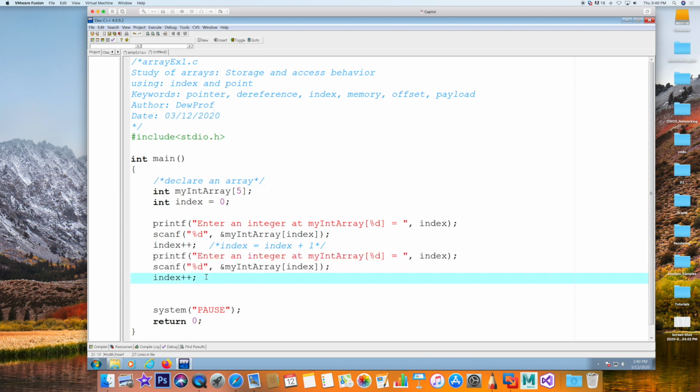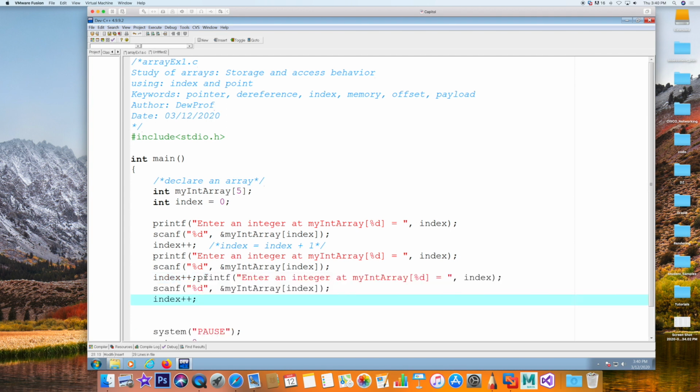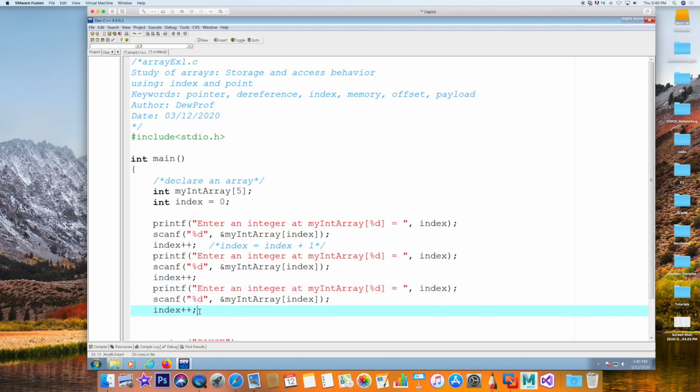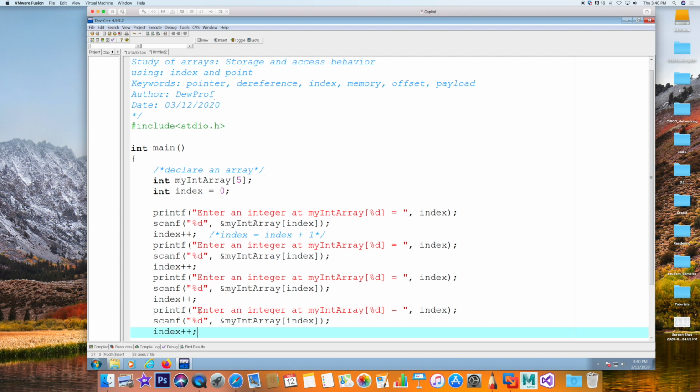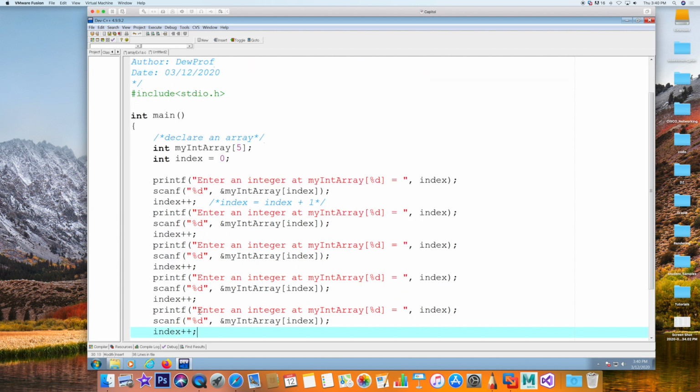And let's do it. Well, I can delete the last line anyway. So first element, second element, third element. Let's do this here. Fourth element, fifth element. Sounds like a movie. I'm going to take that index plus plus. No need to increment the index. We're done there.